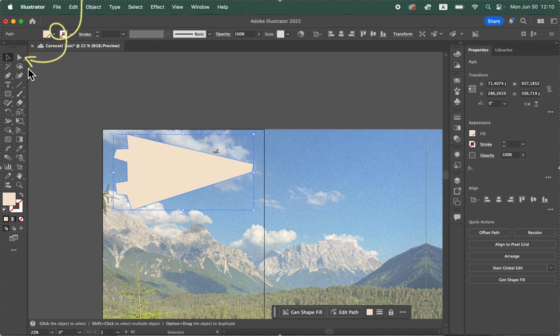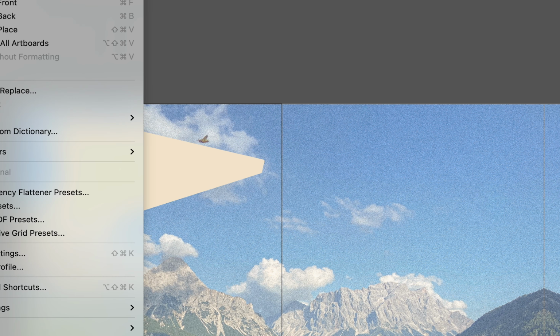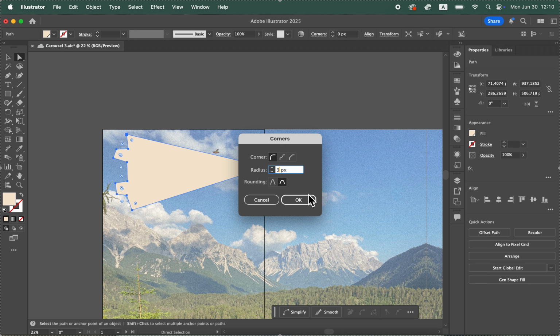I'm going to go ahead, and I don't like the sharpness of this corner, so I'm going to round all the corners because why not? But if I wanted to round just one corner, I would double click, and I could turn this to, I don't know, a 3.